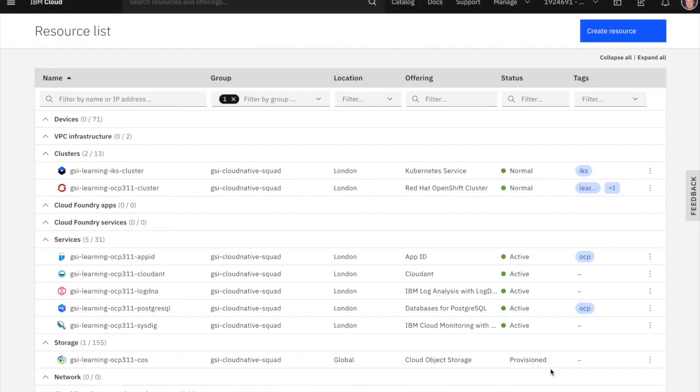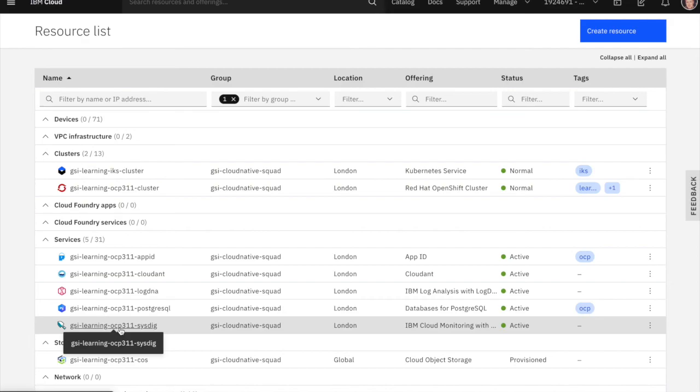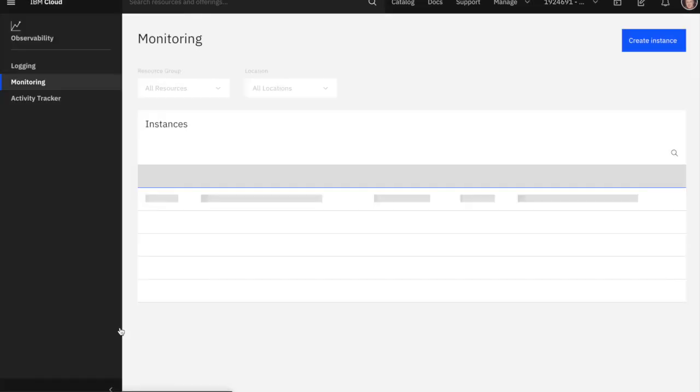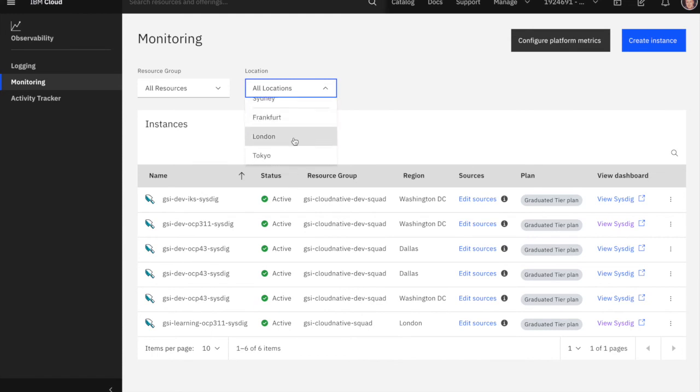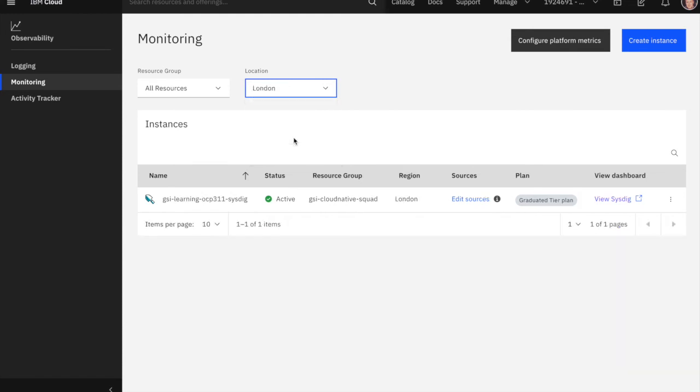In the same way that we can easily look at logging, it's really easy to go look at the system monitoring that's going on our cluster. To do that, we navigate to the sysdig instance that's configured for our cluster. And from here, we can open that up. And it's the same navigation as for logging. We just narrow it by the region we deployed the instance in. And we'll go in and view our sysdig dashboard.